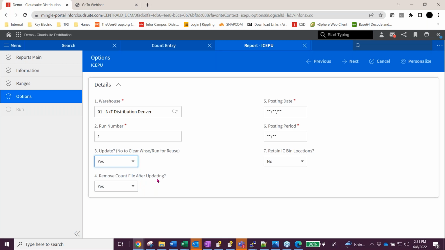So this is where our 999 runs comes in. We can say no, and we can keep those runs out there if we want to see them. If we say yes, the count file is completely removed and there's no way to view them anymore in SX. The only thing you're going to view is the sheets you printed and the journal that we're going to create to do the stock adjustments from the counts. I always recommend remove count file after updating it.